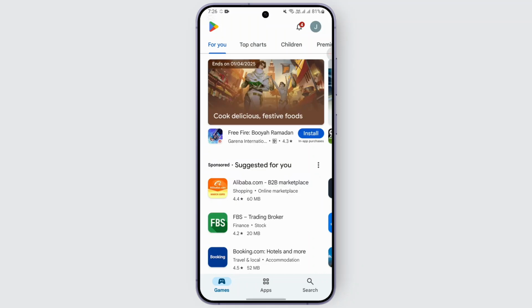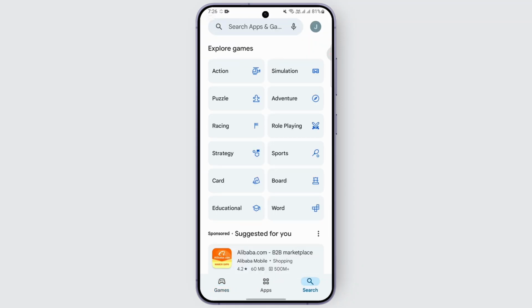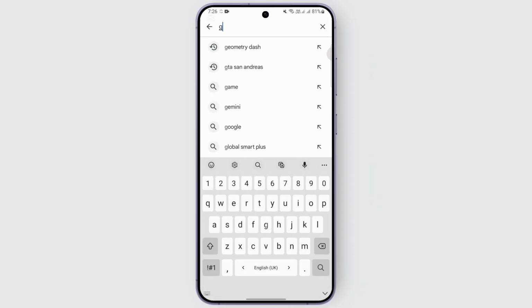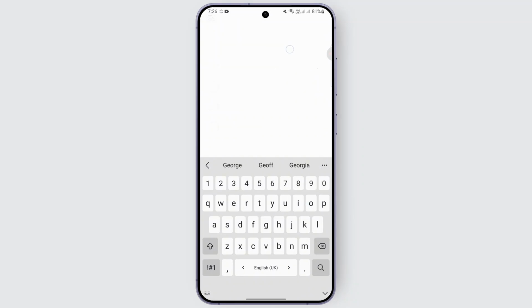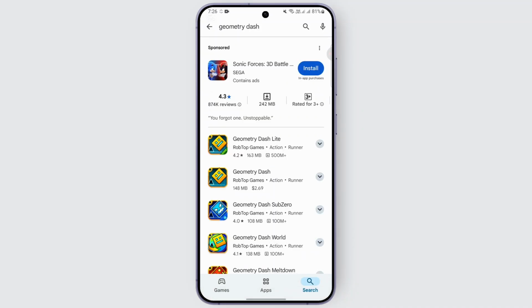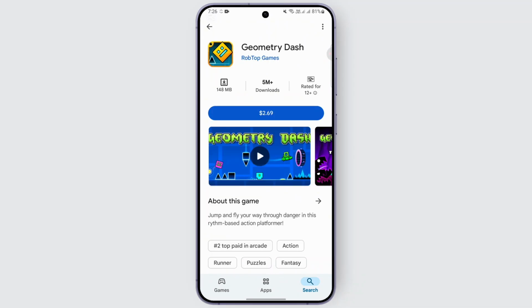open it up. Once you are here, you can use the search bar in order to search for Geometry Dash. Just go ahead and type in Geometry Dash and you will be getting the results here. From these results, look for this one, which is Geometry Dash. And in order to download Geometry Dash, you need to pay a certain amount, which is the only way you can get this application on your device.